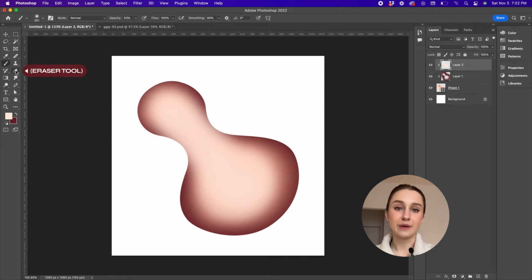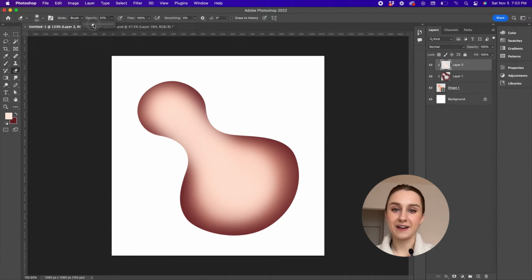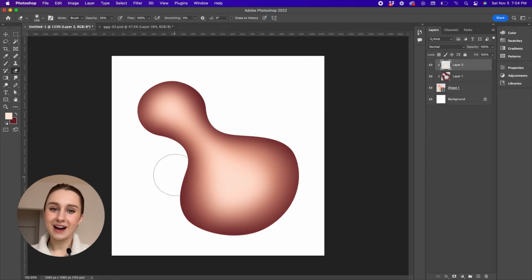Now, using the eraser tool with the same kind of brush, so in this case, we're still on the soft round pressure opacity brush, we want to carve out and define that highlight a little, just as I am doing here. Usually my opacity will be around 30% for this, but I would tweak that up and down while I work. Now, once you have your highlight, you can play with the opacity up here to your liking, and you can choose to stop here.